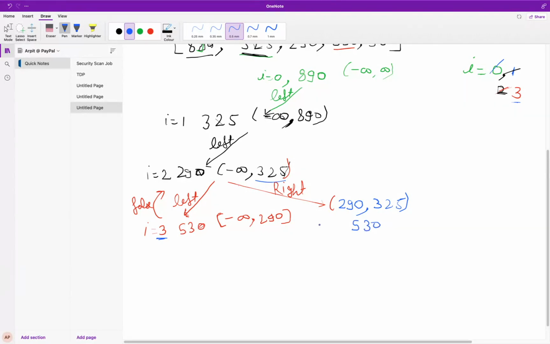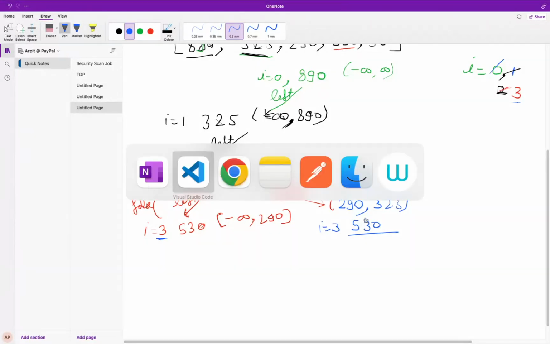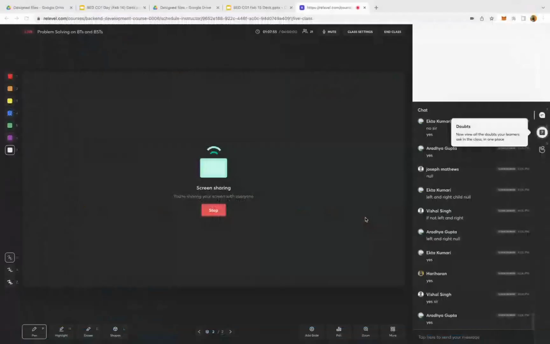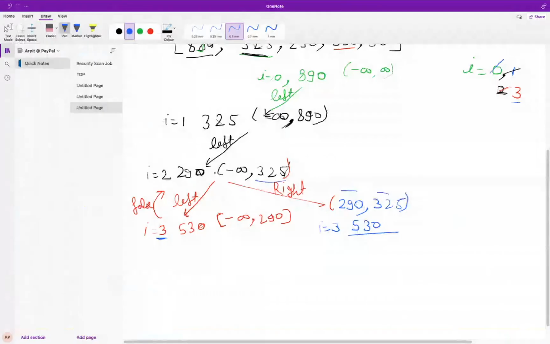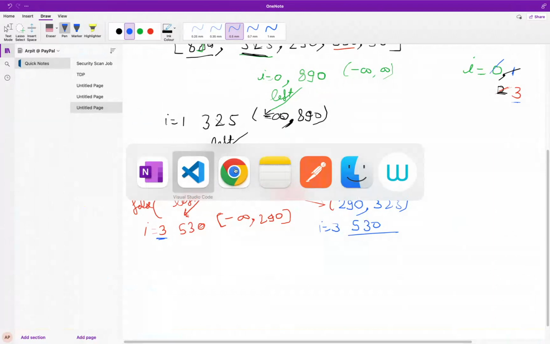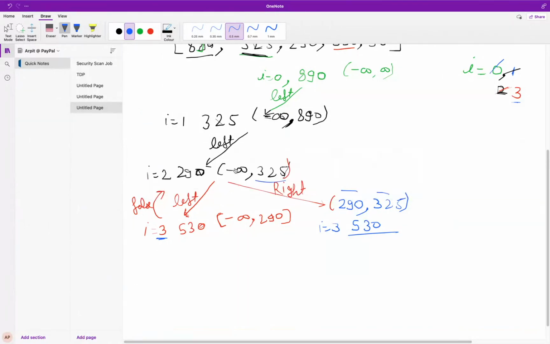Am I right or not? On this right side, we will be looking for 530. You guys tell me, are we doing wrong or correct? Guys, the min would be 290 and the max would be 325. You can see I have the whole drawing, right? This is min and max. You remember that. Every time, that's why I'm drawing it, min and max.